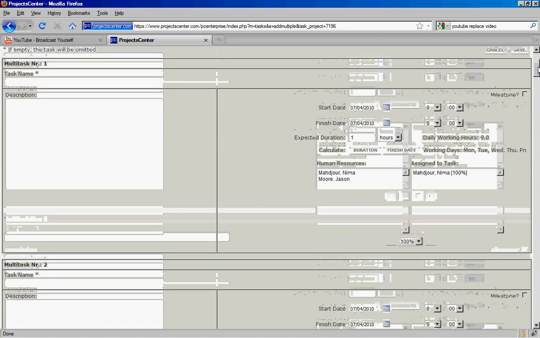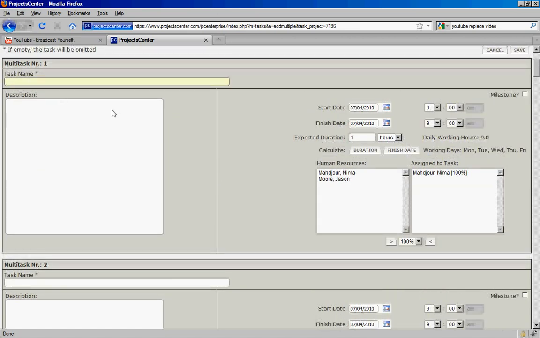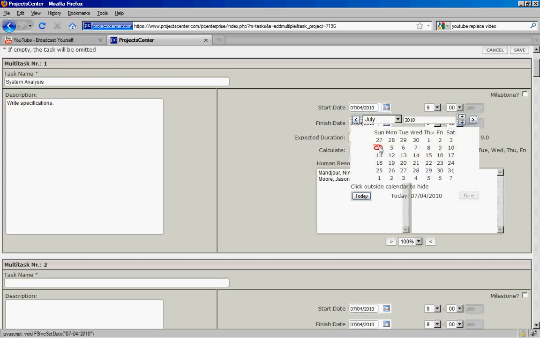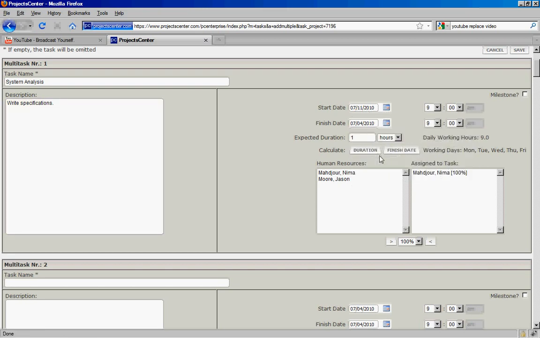So for each of these tasks I'm gonna put in a title, system analysis. I'm gonna pick a start date. Let's say this starts in a week and takes 40 hours. I'm going to let the finish date be calculated automatically on the finish time.